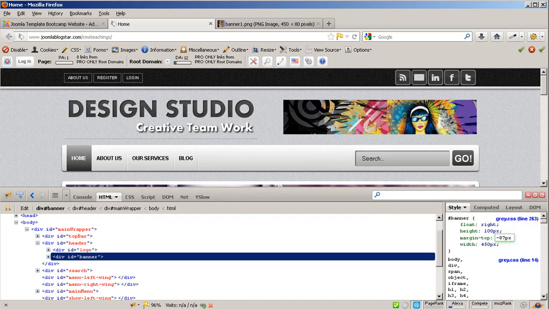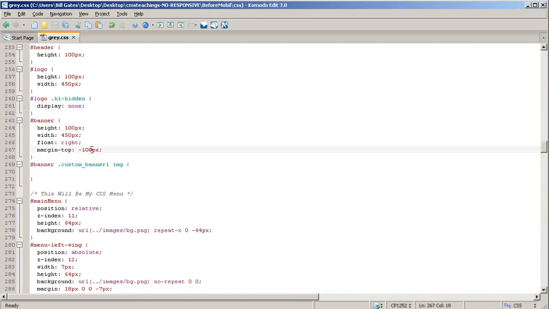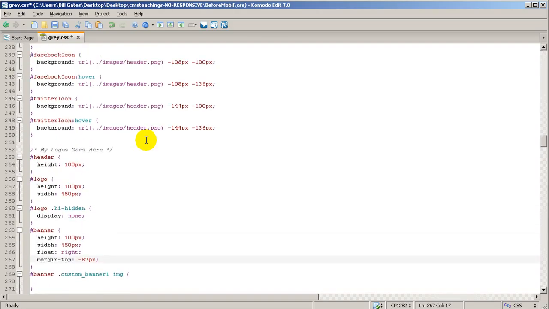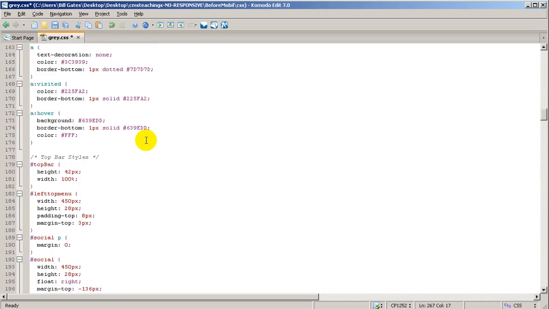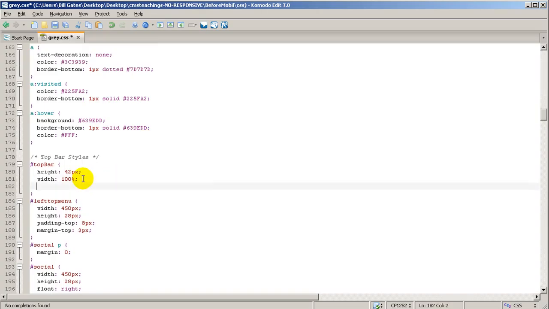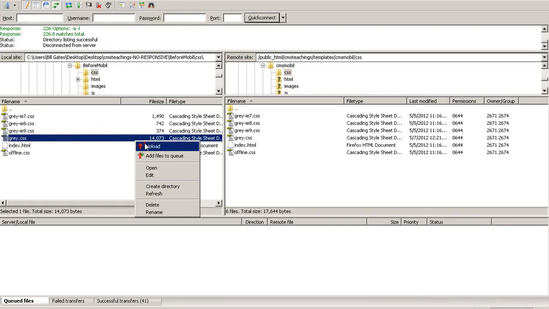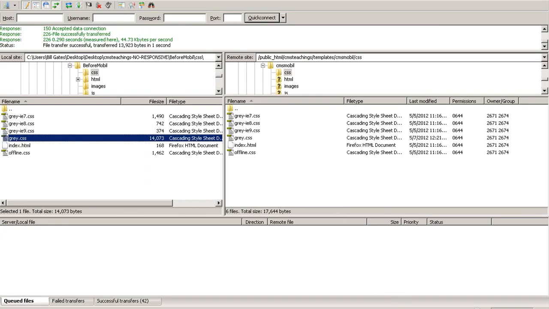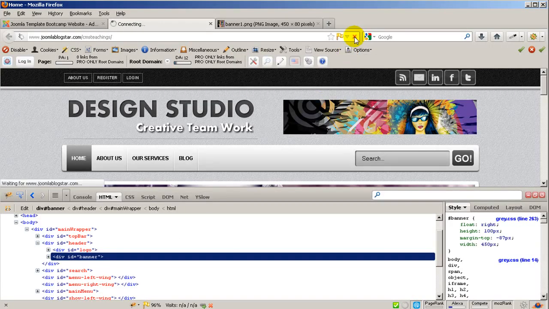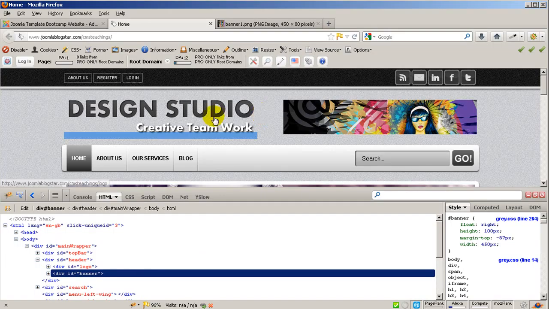So let's go back to the gray, and inside the banner we are going to change 100 to 87, and then inside the top bar we are going to add right here the margin and then button. This one will be 15 pixels, semicolon, Ctrl S, and right click and upload. Click OK, and we are going to refresh. There we are. Next we are going to be changing this logo in here.